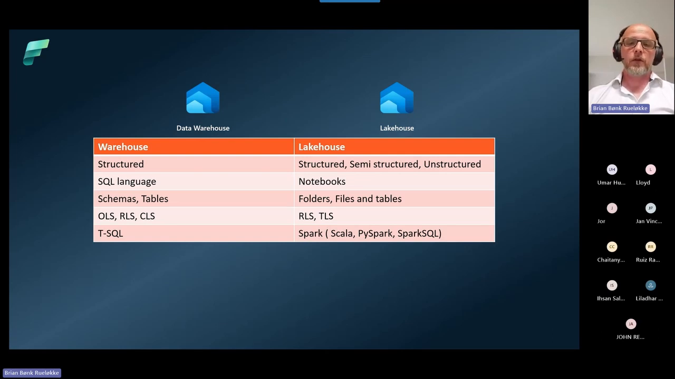The Lakehouse, on the other side, is also able to handle semi-structured and unstructured data. In order to work with the data in your Lakehouse, you need to use notebooks and PySpark. The Lakehouse handles files, folders, and tables. And at Build, which we saw in Las Vegas a few months ago, we saw a sneak peek that Lakehouse will eventually get schemas inside your tables. So that is an upcoming thing in the roadmap for the Lakehouse. Lakehouse has row level security and table level security. And of course, for the languages, you use Spark, Scala, PySpark, or Spark SQL.